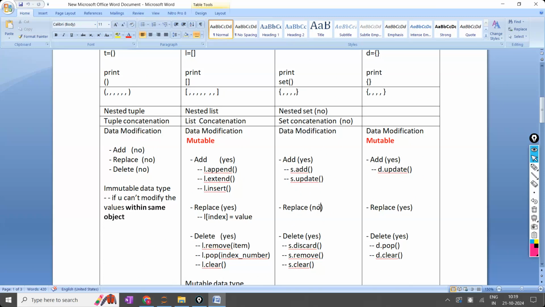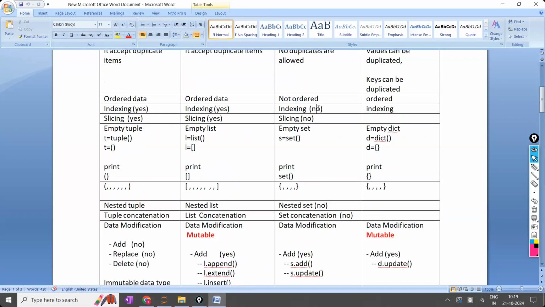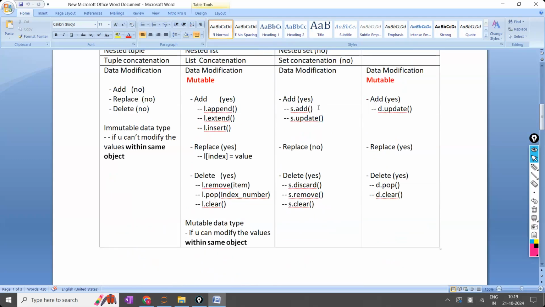Whereas with a set, it is not possible because replace is not there. Selecting is also not there. Indexing is also not there. No indexing. Indexing is also not possible. So now we have the advantage with the dictionaries. Is the point clear?